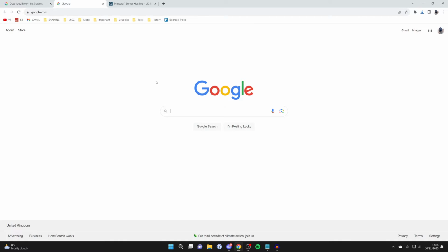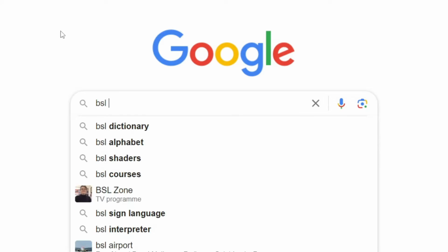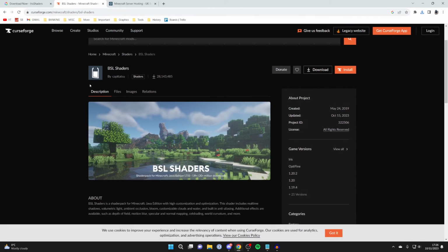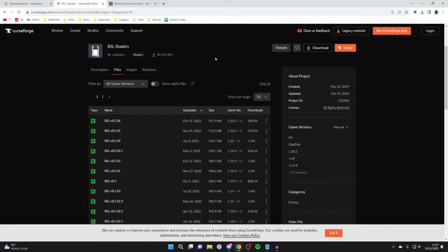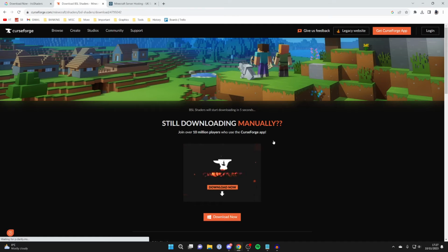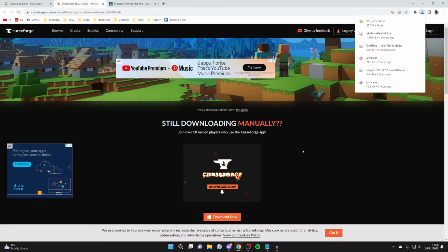So the shaders I like to use are called BSL shaders. So we'll type that in now, BSL shaders, just like so. And they're on the CurseForge website. So go to CurseForge, scroll down and click on files. Scroll down and you can see all the files, and I just like to get the most recent version. So then head over to the right and click on the three dots and click on download file, just like so. And the download should automatically start. And they've now gone and downloaded.